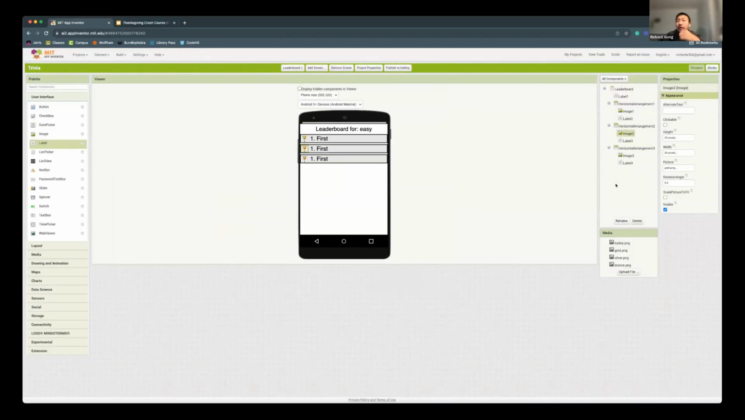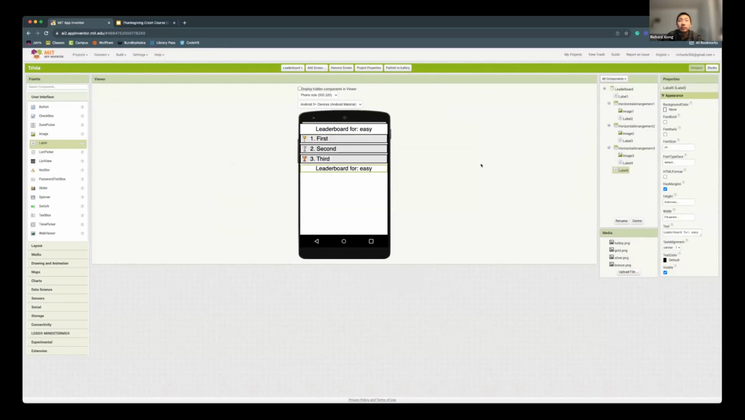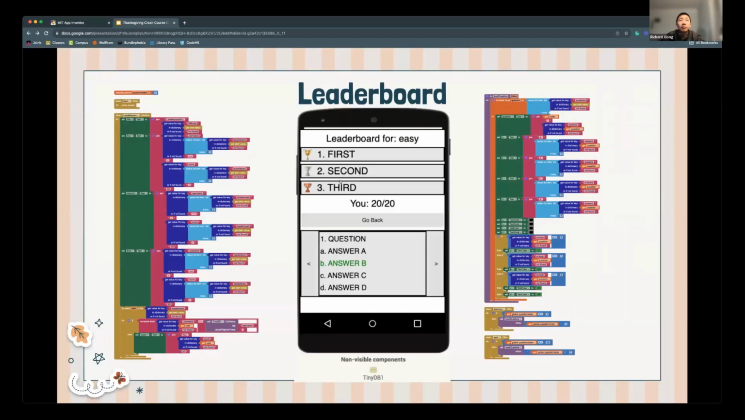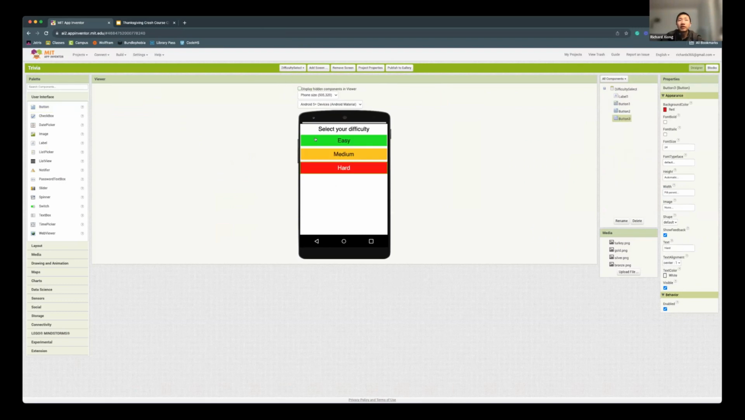All right, so we want first, second, and third. So we're going to make this the silver one. Make this the bronze trophy. Put in some more filler data. So 2 is second, 3 is third. Then we can have your score down here. Say we got 20 out of 20. I'm going to have a back button since you're going to be accessing the leaderboard, probably from the difficulty select screen if you already completed it.